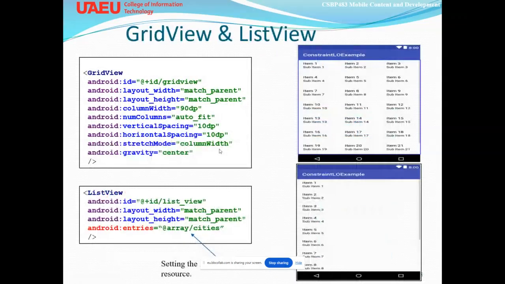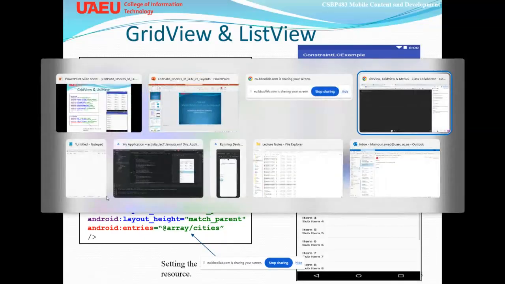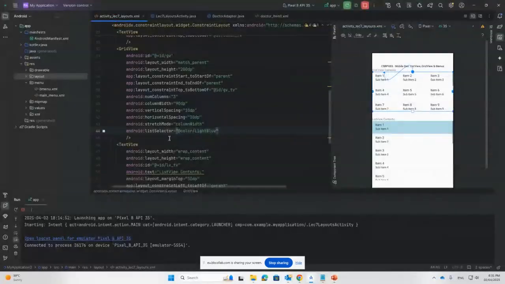If you want to look at how they will look on an Android device, they will look as you can see here. This is the grid view and this is the list view. As normal, in the XML there is an element called GridView to configure and define any grid view you want. The same thing for list view. Let me show you that in Android Studio.